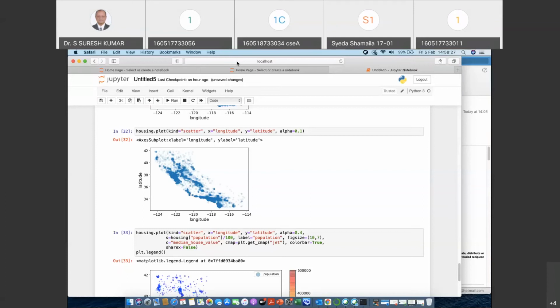And when you do it, please execute it and see if you're getting the same plot. It's important that you get the same plot. It's not about writing something which makes no meaning or no sense.